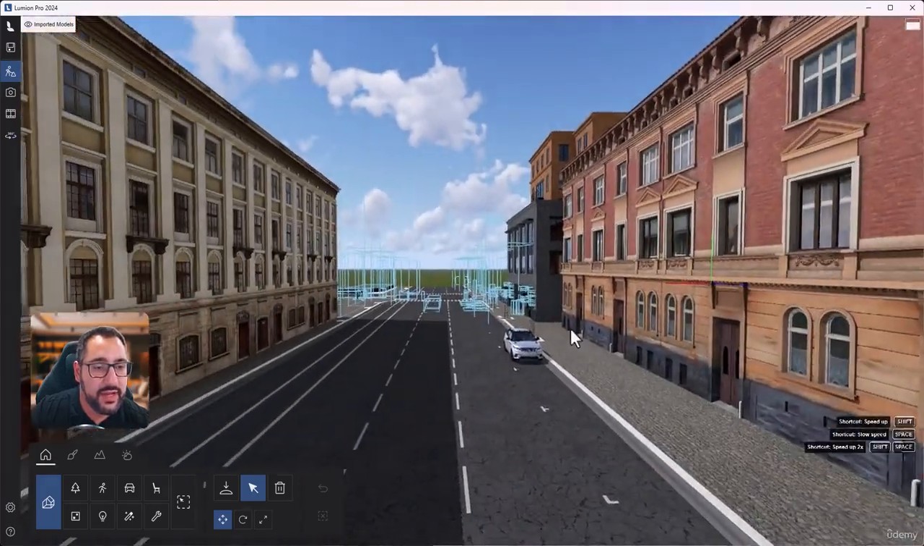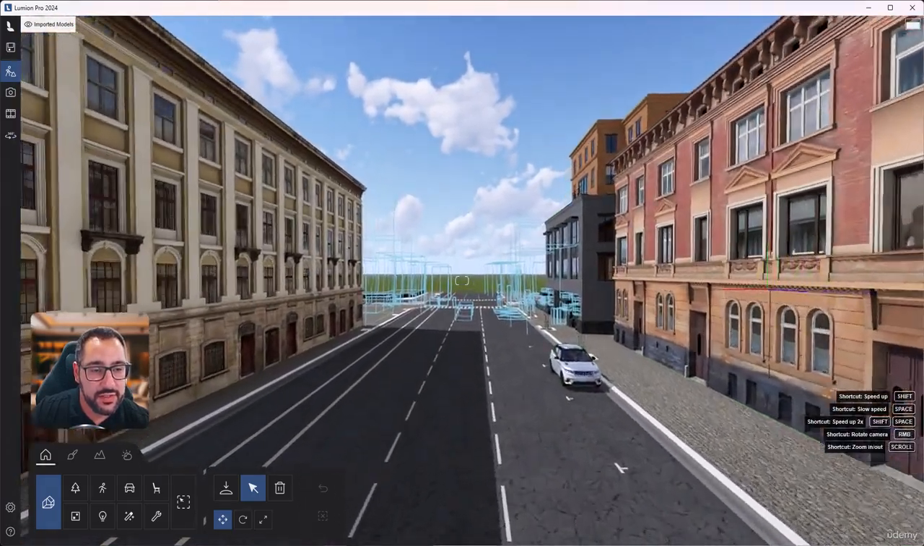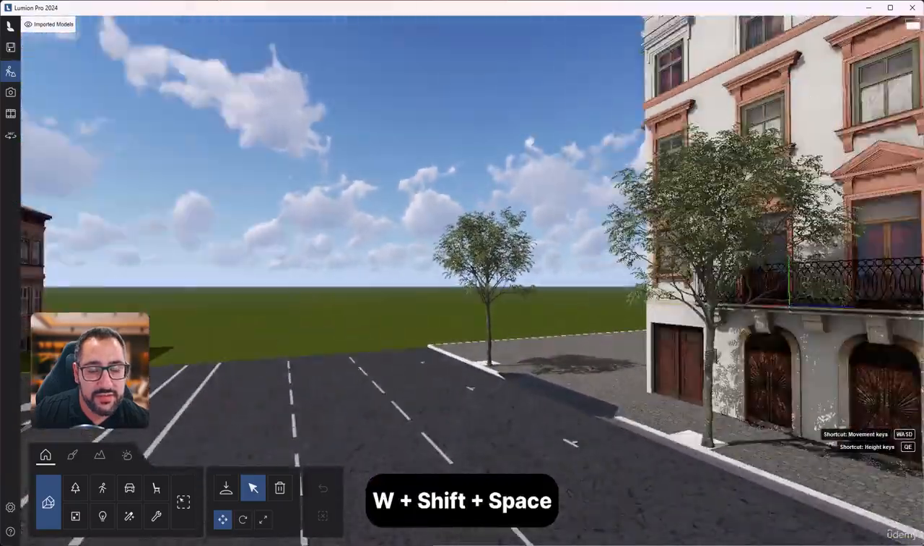I'm going to turn around. And now I want to get all the way to the other side. So I'm going to hold Shift and then Space. Look at that. See how I flew forward?